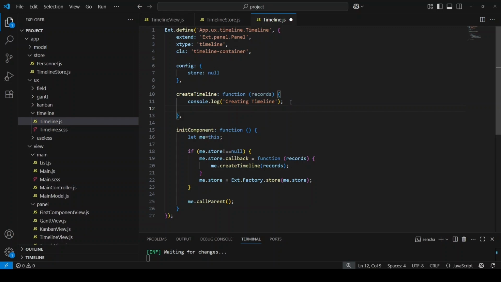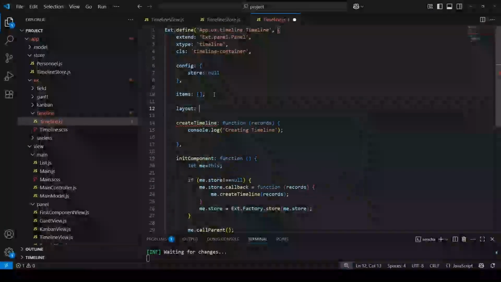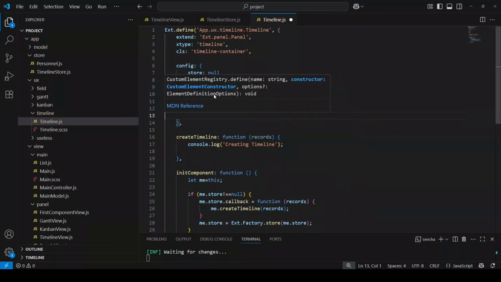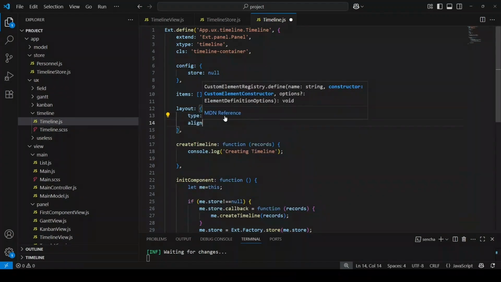So what I'm going to do first, I'm going to make sure that I have an items array. I can put it up here, items. I'm just going to say it's an empty array. This will make it easier since I know the panel now has items. I'm also going to add a layout because with this layout, I can put every single entry for my timeline one above the other. And so that layout is called vbox. And I'm also going to make sure that all its rows occupy 100% of the available width.